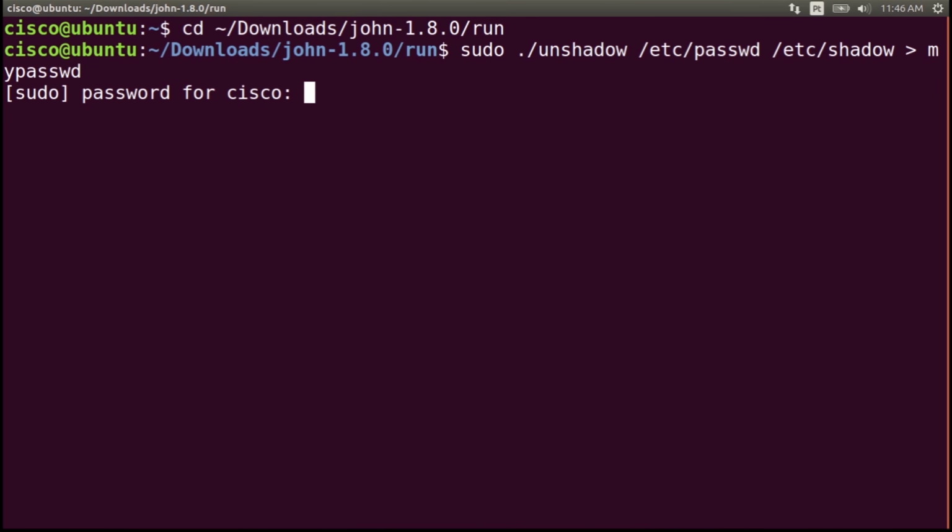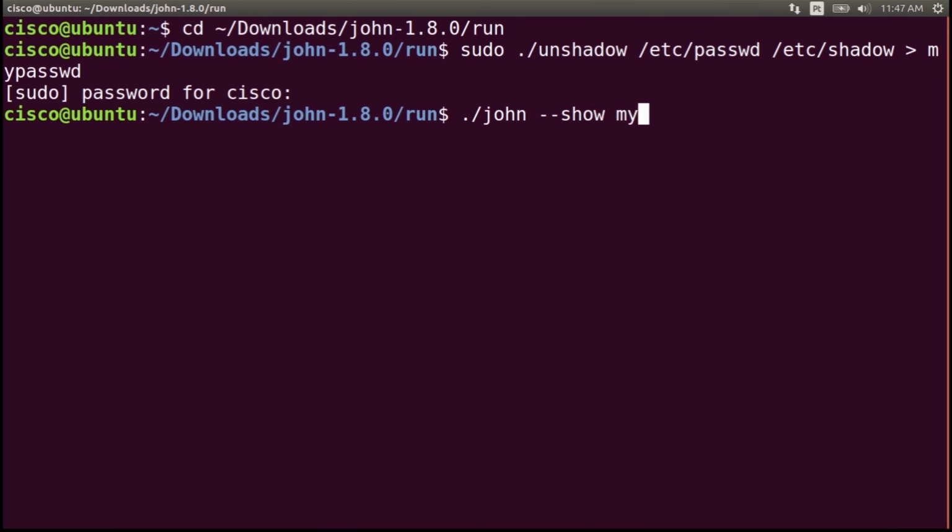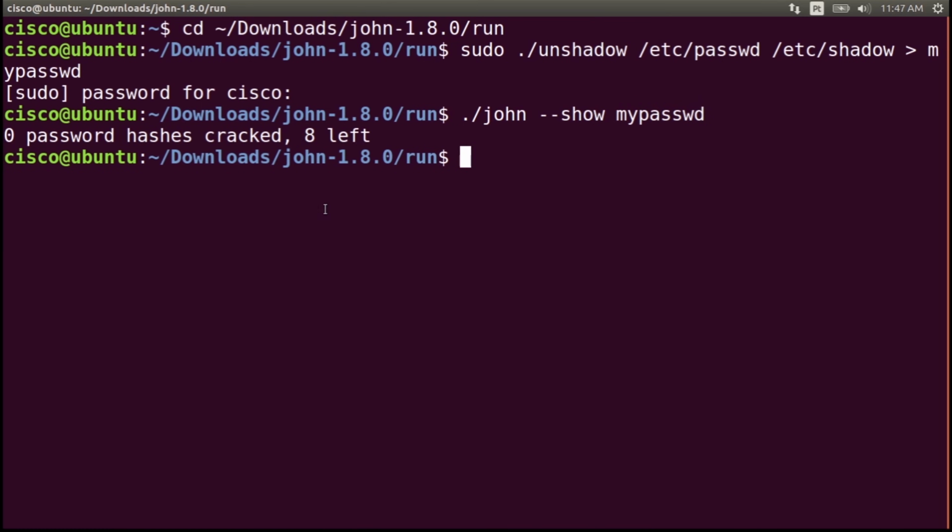Now enter the password to run a sudo command. So password, and let's check the file created. So write the command ./john space --show space and the name of the file we created, so mypasswd, and enter. We can see that at this point we have 8 passwords, but 0 passwords were cracked.